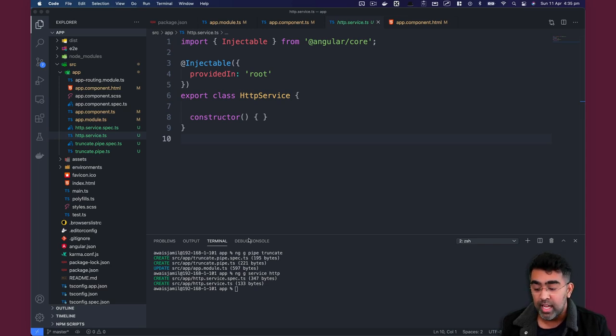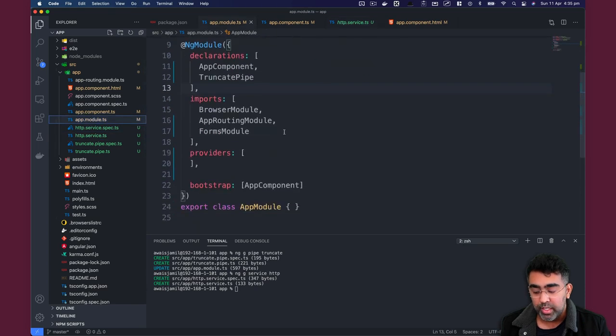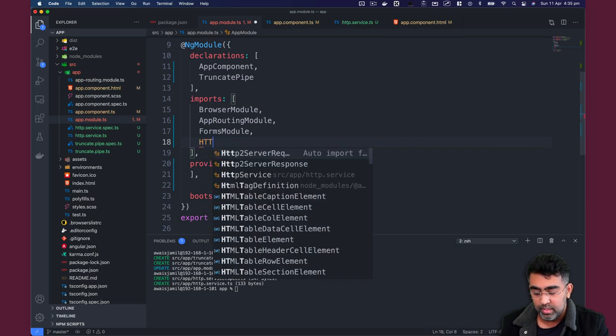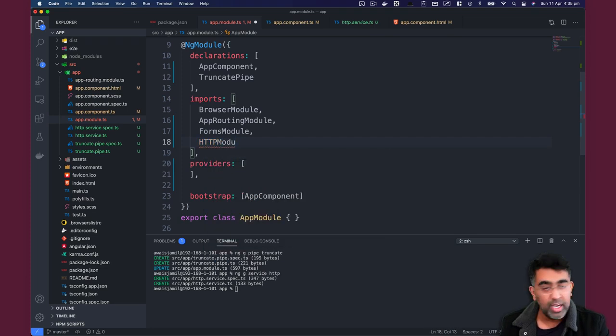So first of all, I am going to go to the app module, and within our imports array, I'm going to use HTTP module. It's not giving me a suggestion. So what I'll do, I'll go to the documentation and show you where you can find more information about the HTTP module.